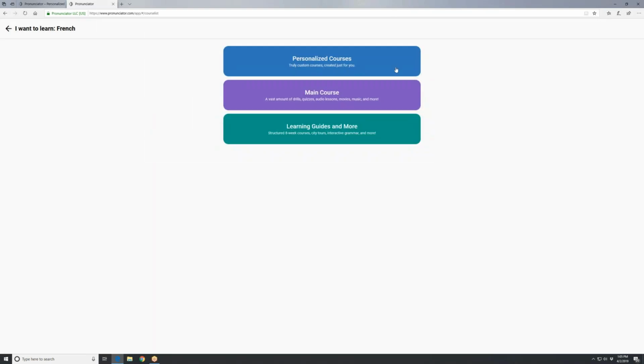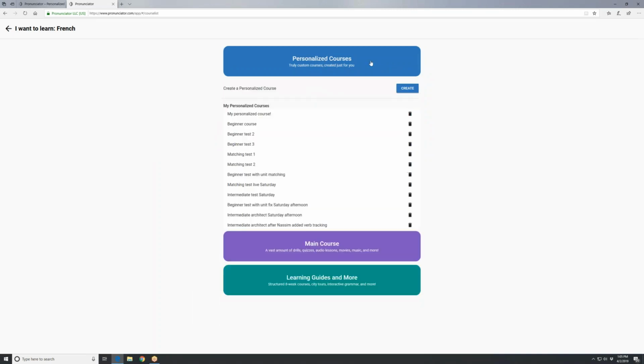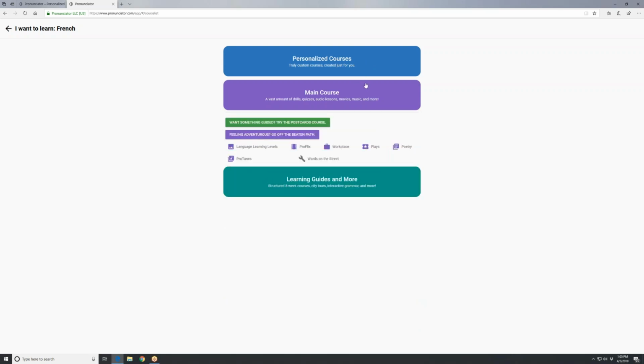And we have three options when we select the language to learn. We can either create or resume personalized courses that we may have created in this language. We can go into the main course, which is something that was present before we introduced personalized courses, which was about a month and a half ago, but it's still there.